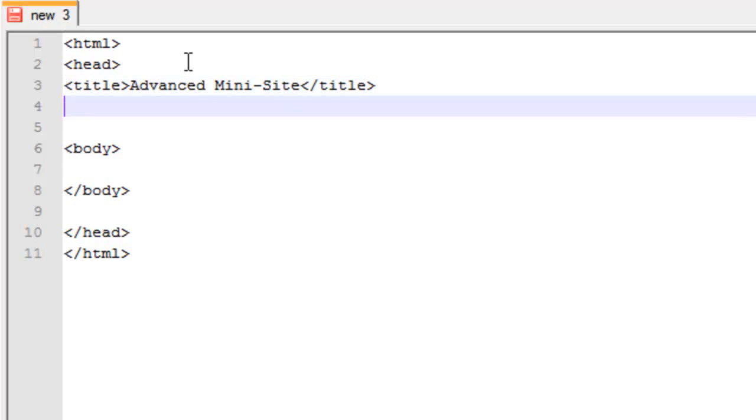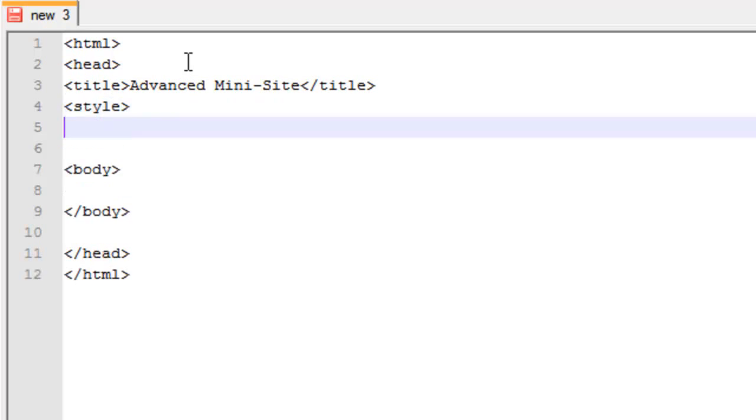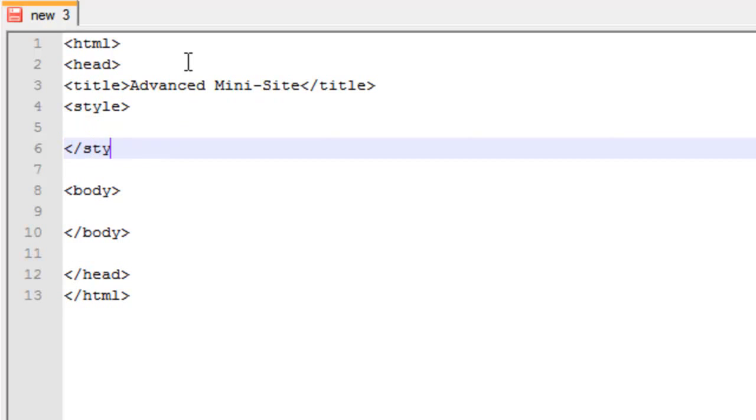Alright, and I'm going to put our style sheet right here. Now I know this goes against what I talked about before, but I'm going to show you why I do this. I'm going to explain why I do this here in just a little bit. Alright, so we got that set up.